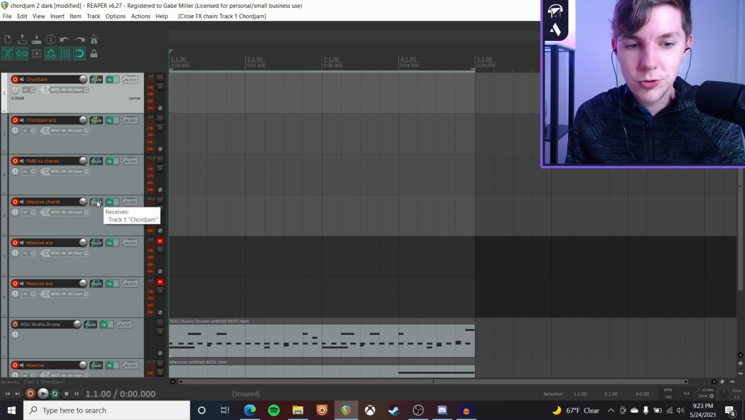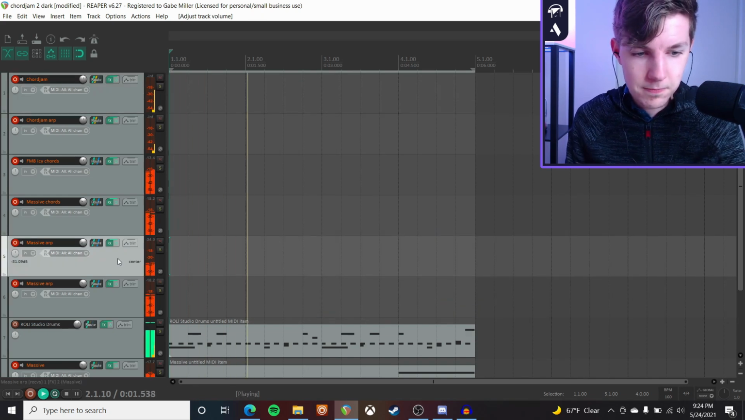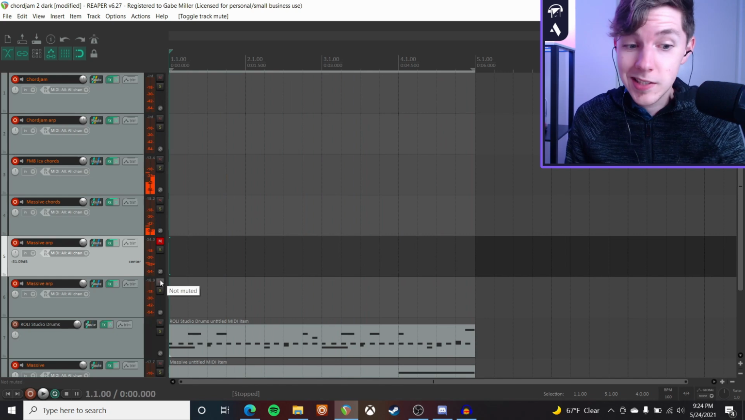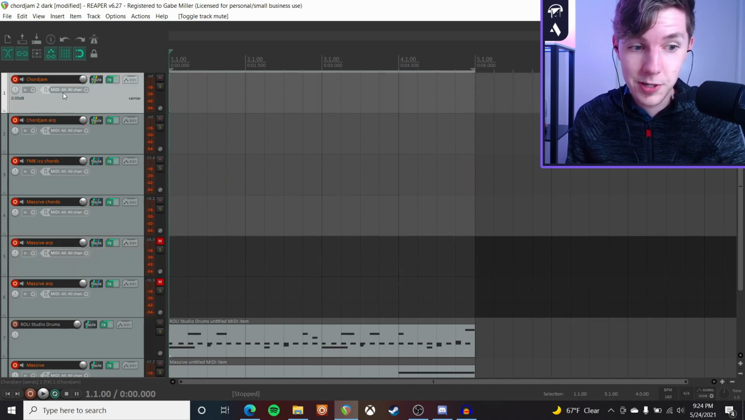This track uses Chord Jam in a couple of forms. First of all, there's the part that you heard in the intro with just the chord progression, and I've also got this ARP track. And we'll get into that in a second. But first of all, I want to walk you through how I have this routed, because it's actually pretty straightforward.